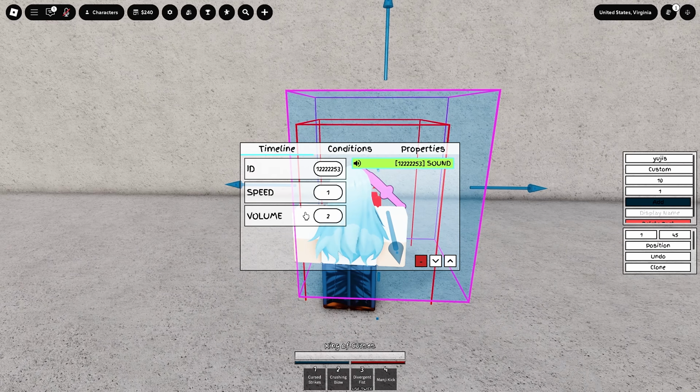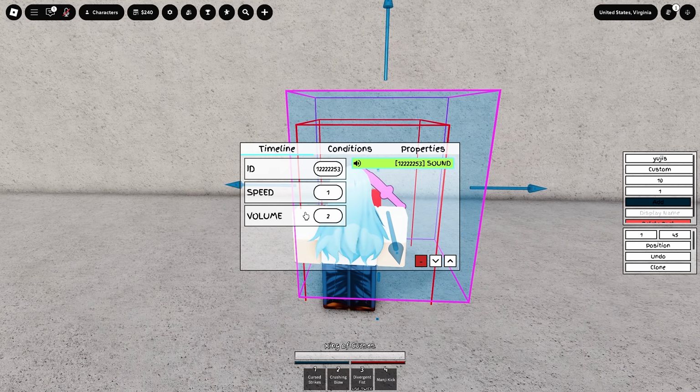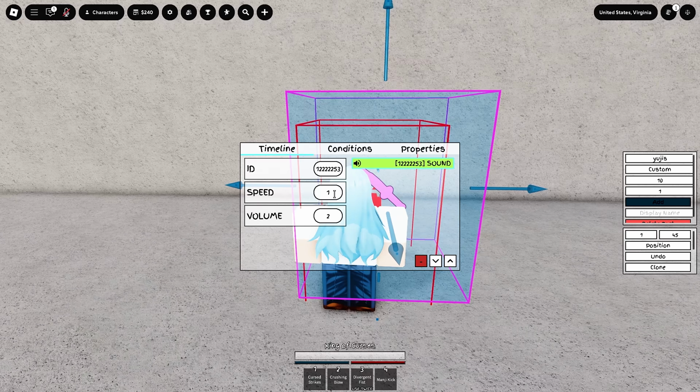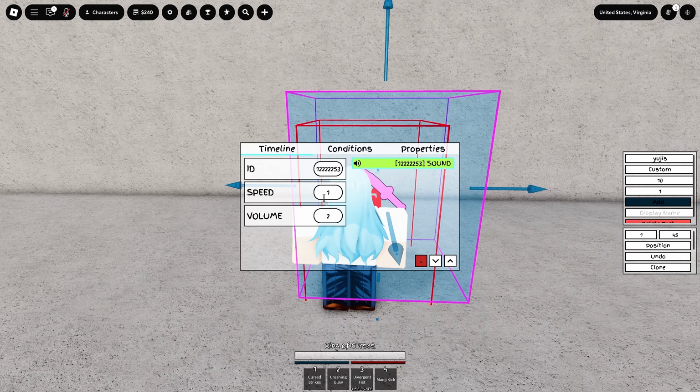If it's not loud enough, especially if you have something like a Black Flash, then the sound of the attack will overpower the sound of your audio. So I think 2 is a nice spot to have it, so it's not too loud, but it's also loud enough that you can actually hear it. I usually don't mess with the speed. I recommend you don't either, because unfortunately it does change the pitch of the audio, not just how fast it is. But if you don't know how to get an audio, then I'll show you.